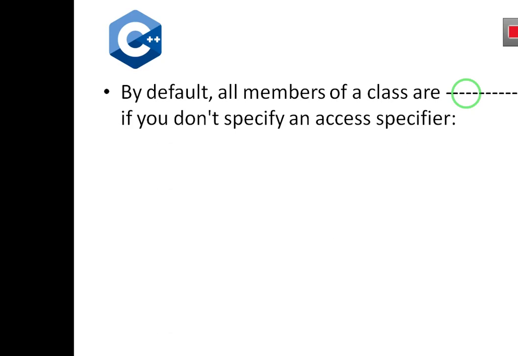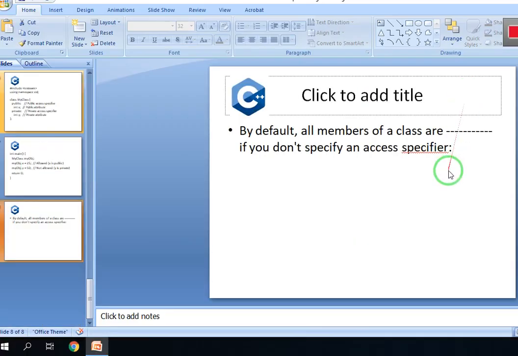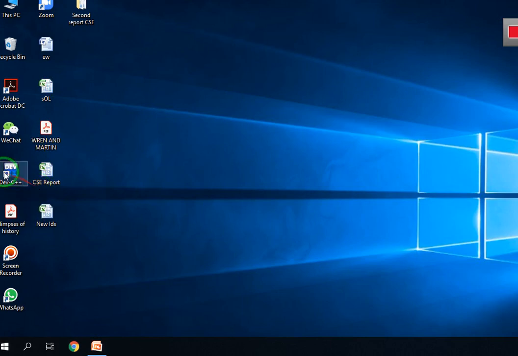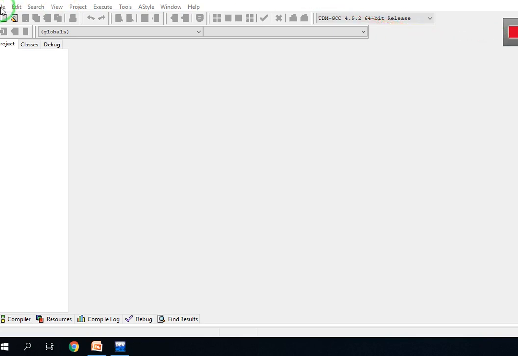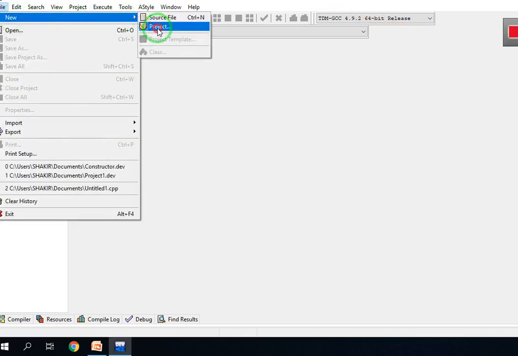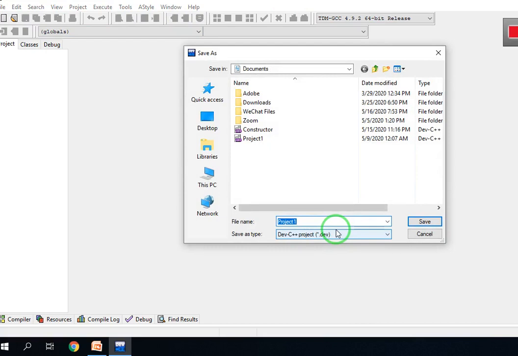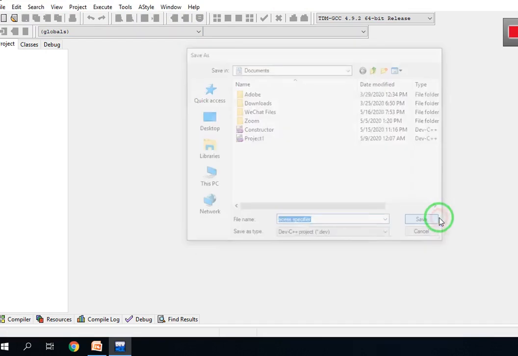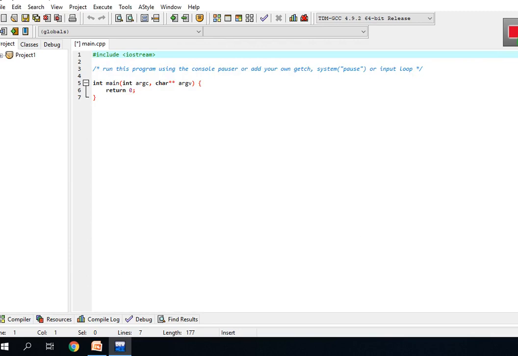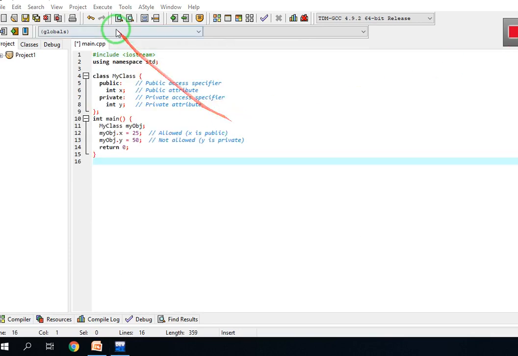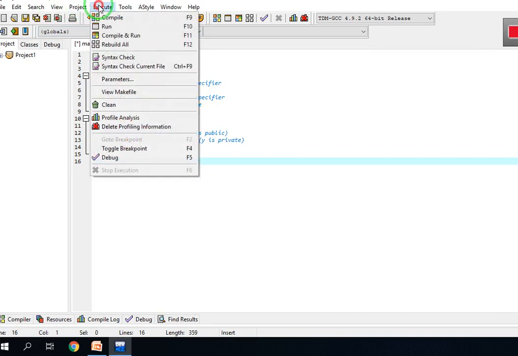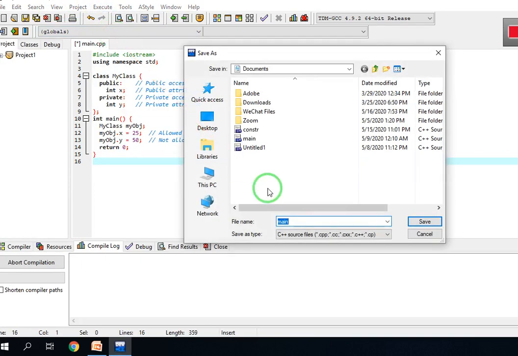So let me show you this example in Dev C++ so that you will understand. Clear? I am going to open Dev C++. We go to File, New, Project, and choose Console Application, and write our project name. I just write a program here and we will see whether it works or not. Just save it as access specifier.